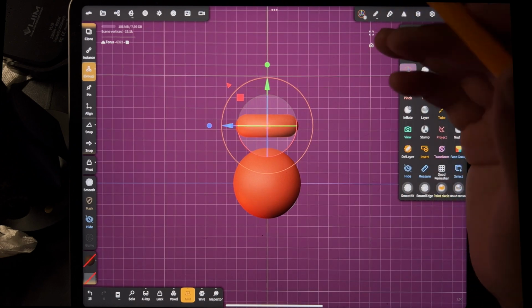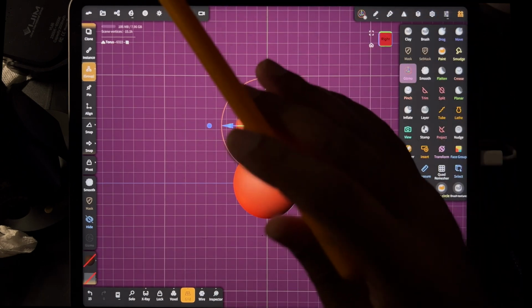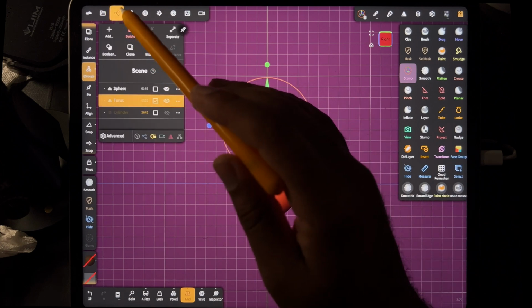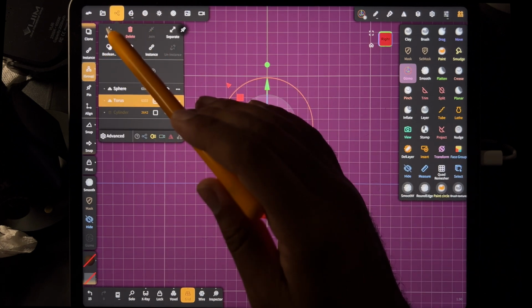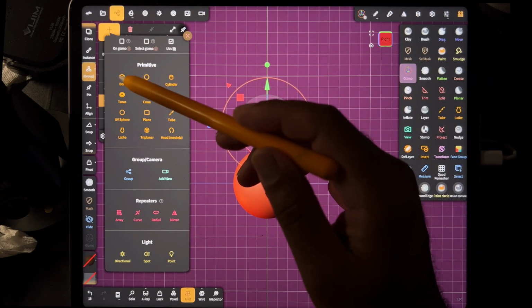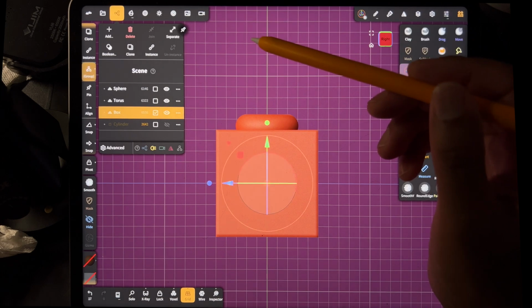Okay, so let's go ahead and make some sort of character. Just something really simple for those of you who are beginners. So let's tap our scene menu. Let's hit add, and let's do a box. Let's go ahead and validate.